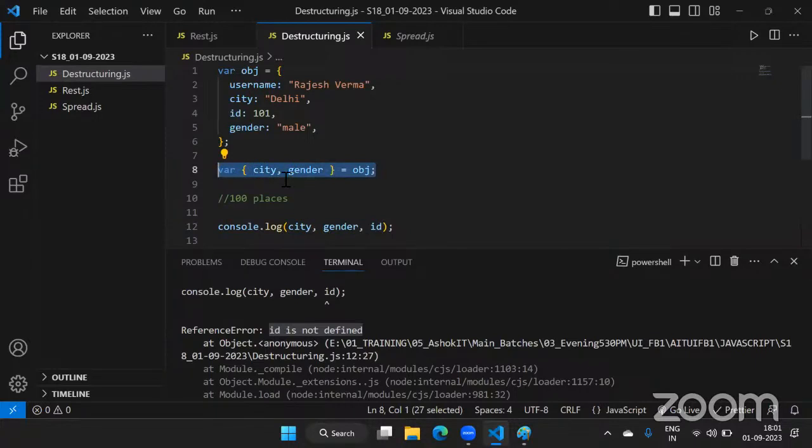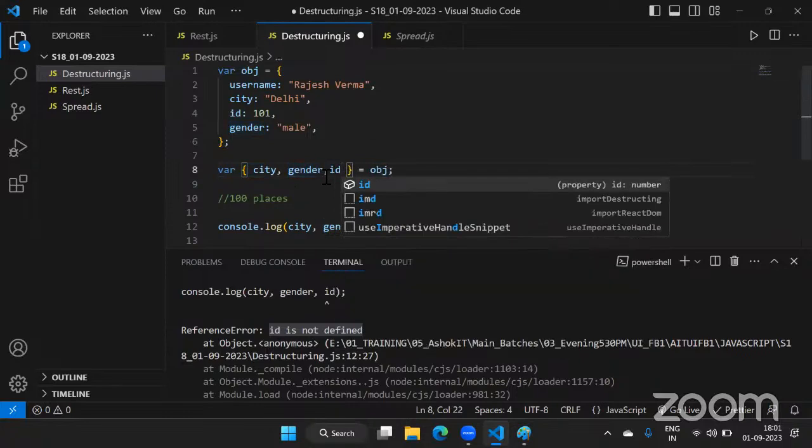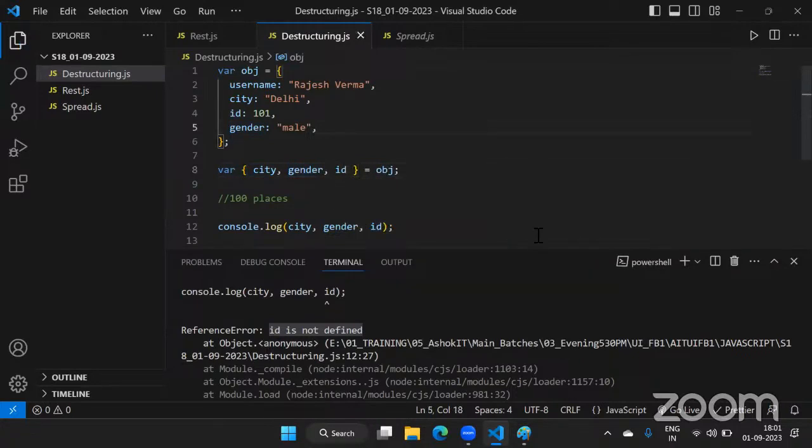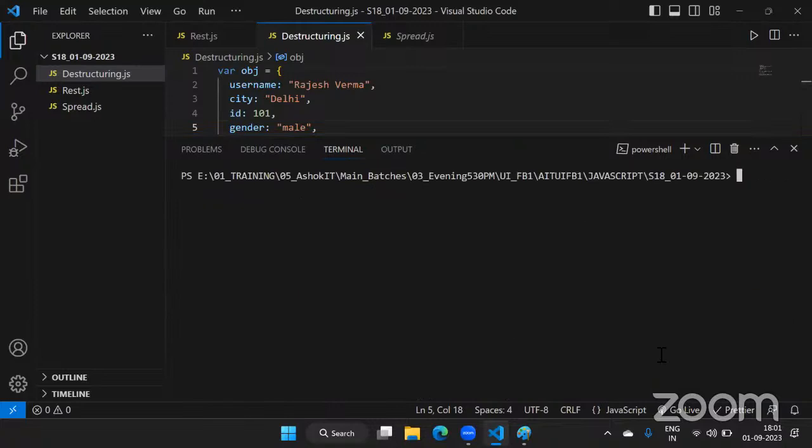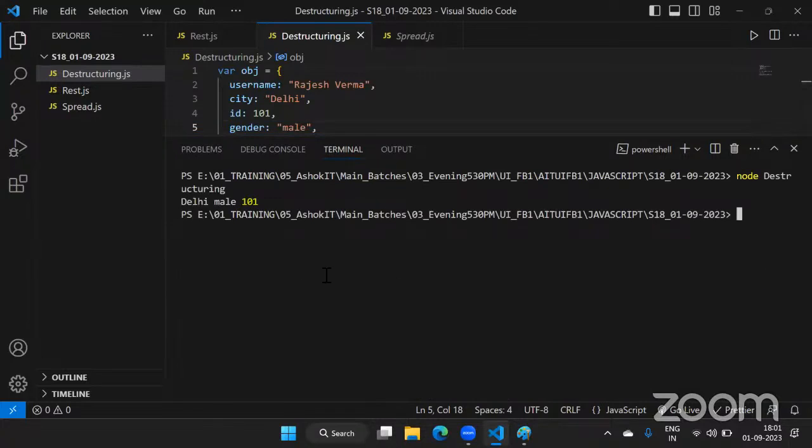We have just unpacked it. Suppose I unpack my ID also, now I can use my ID as well. Now see, again, if I just try to execute it, now I'm able to access ID.